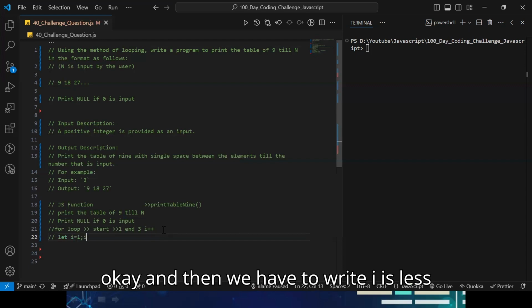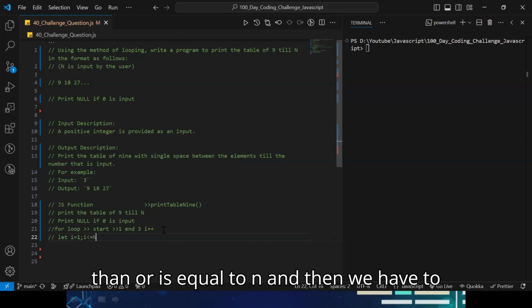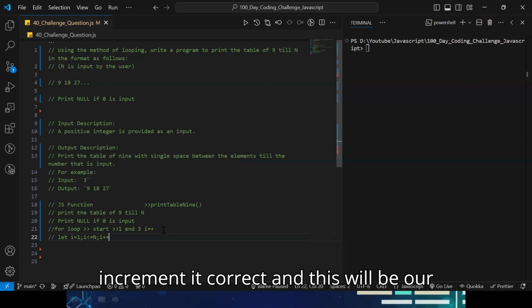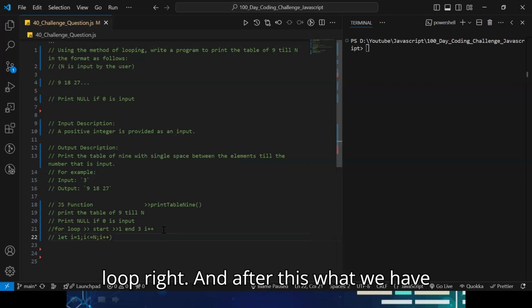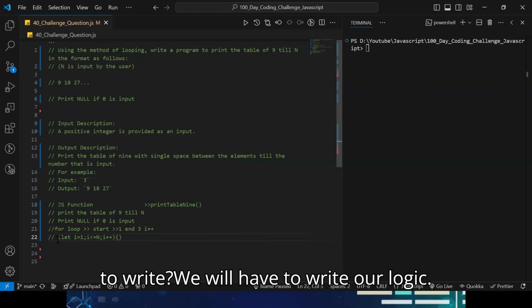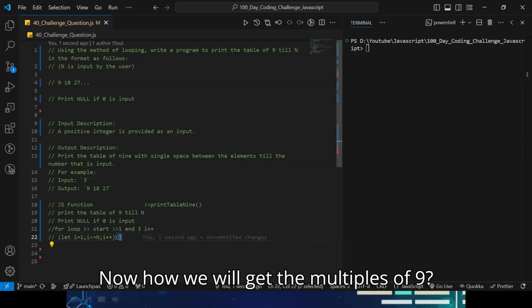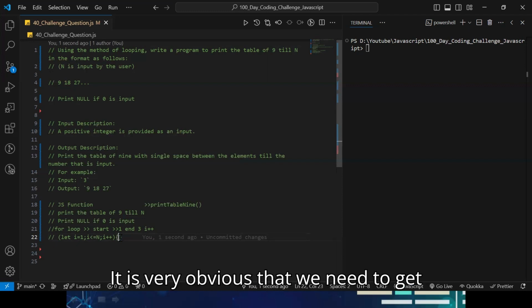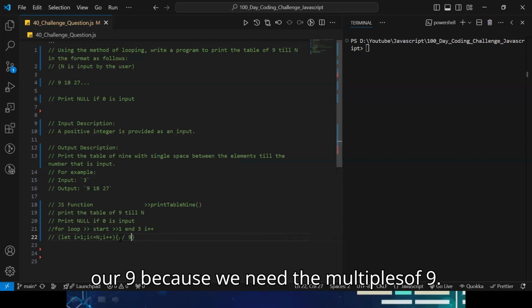And then we have to write i is less than or equal to n, and then we have to increment it, correct? And this will be our loop, right? And after this, what we have to write? We will have to write our logic. Now, how will we get the multiples of 9? It is very obvious that we need our 9 because we need the multiples of 9.